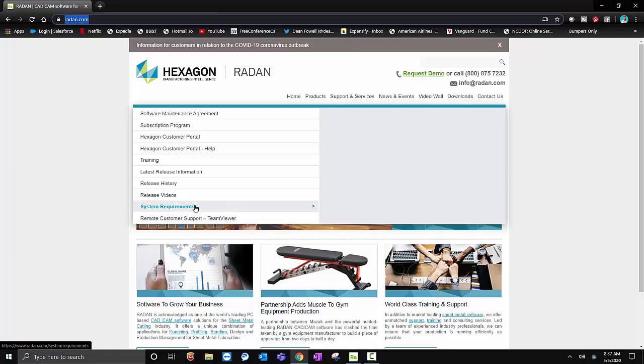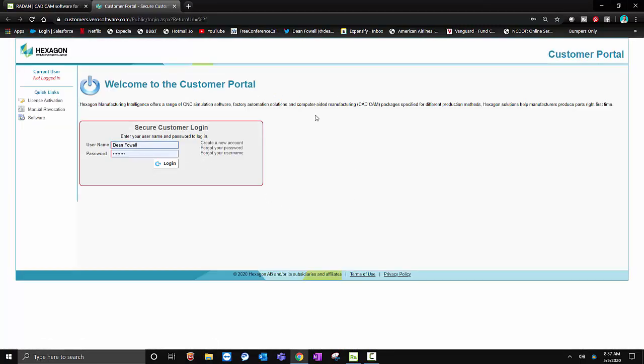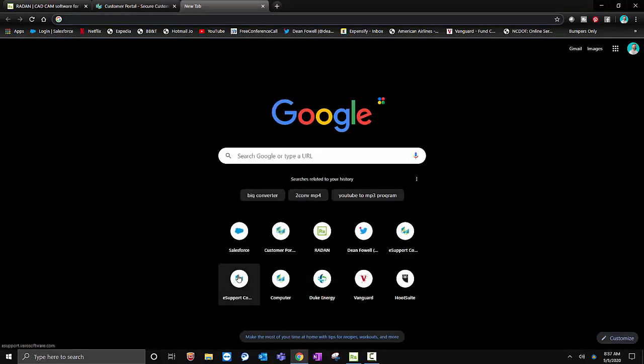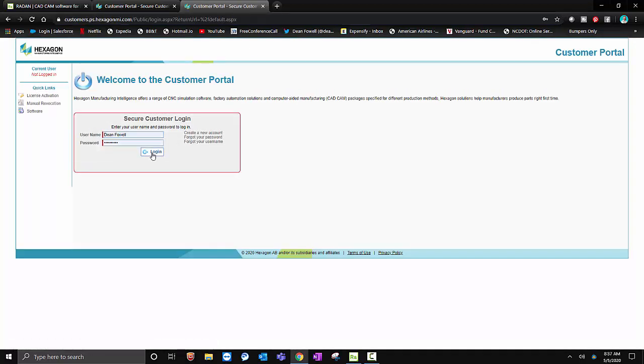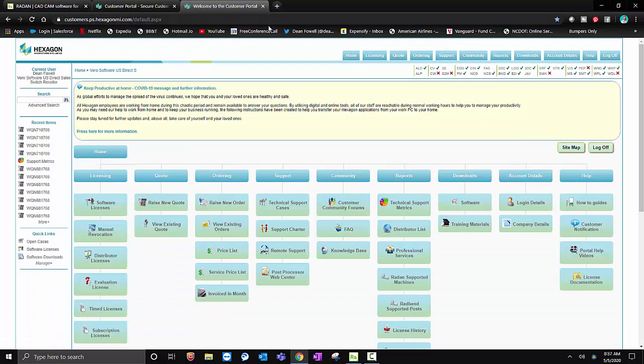And here's our system requirements. We're going to come up here and we're going to go to the customer portal. So I'm going to click that link. It's going to come up here and it's going to bring me to a login, and I'm just going to simply log in. Obviously that's not right, so I've got a password there or something. So if I log into the customer portal, I'm logged in.